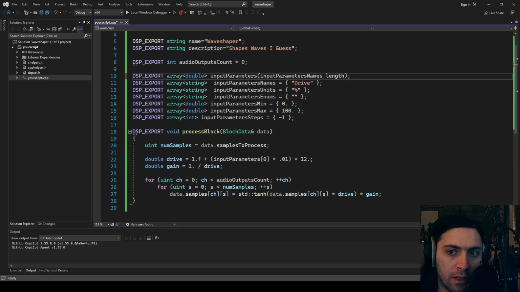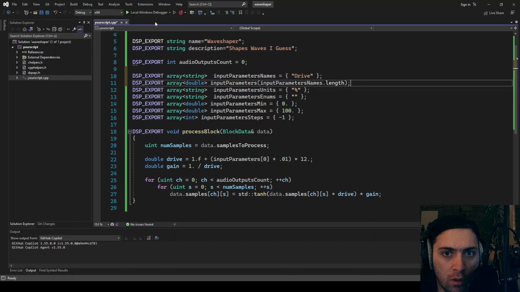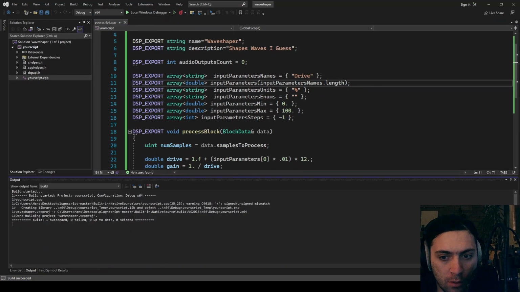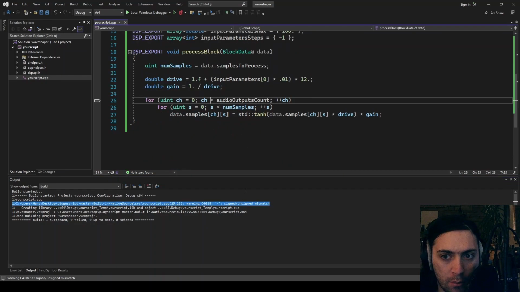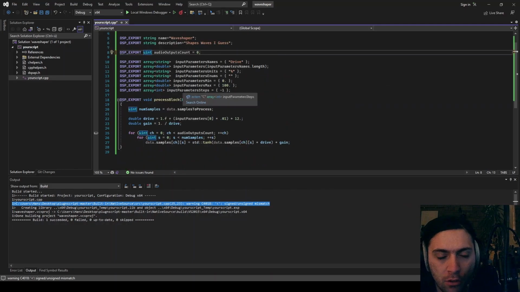Also, we have to make sure that input parameters names was defined before input parameters, because input parameters names.length is being used here as an input argument. Now let's try to run this script. So what can we see here? Warning, signed, unsigned mismatch. Yeah, that makes sense because I have defined this as int now. Now it should work better.